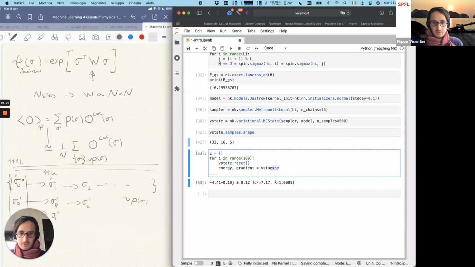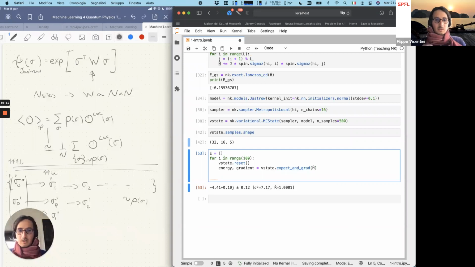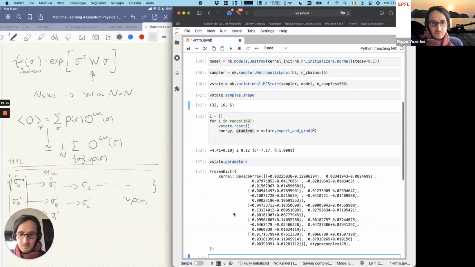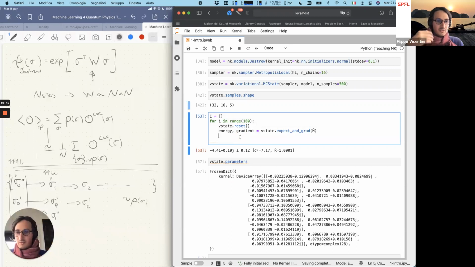State.expect_and_grad of the Hamiltonian. Now we want to update our parameters, right? You've seen that the parameters are stored inside those nested dictionaries. And of course, you cannot sum dictionaries; if you do a dictionary plus another one, it makes no sense. So what we want to do is sum all the leaf elements of those dictionaries, or the arrays inside of them. There is a function in JAX to do this. It's called jax.tree_map.